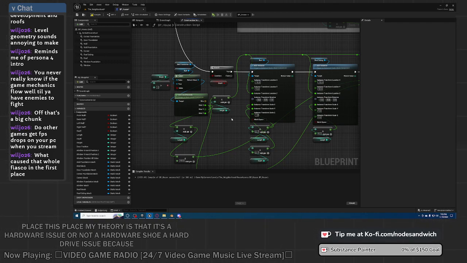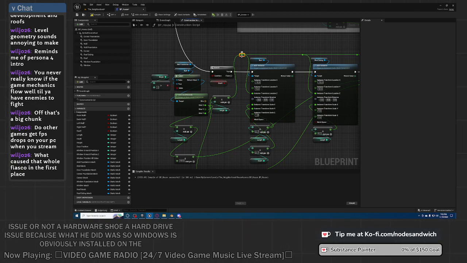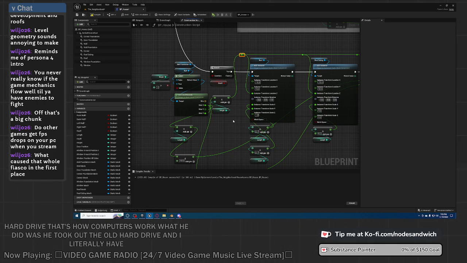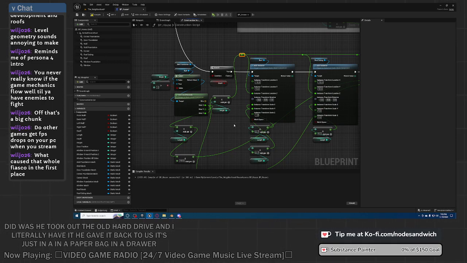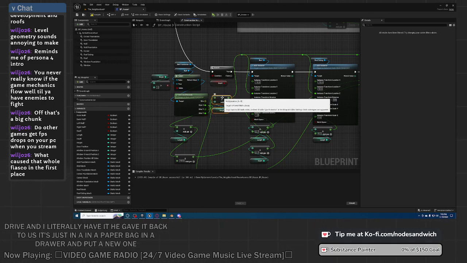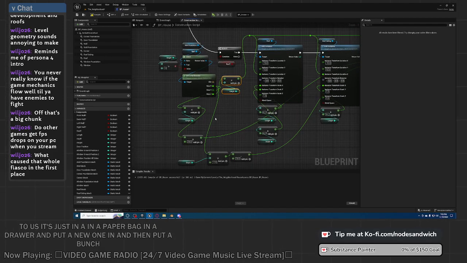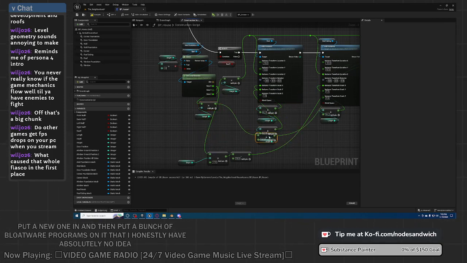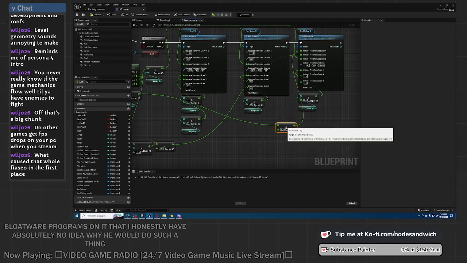Because what he did was, Windows is obviously installed on the hard drive. That's how computers work. He took out the old hard drive, and I literally have it. He gave it back to us. It's just in a paper bag in a drawer. And put a new one in. And then put a bunch of bloatware programs on it that I honestly have absolutely no idea why he would do such a thing. But, you know.